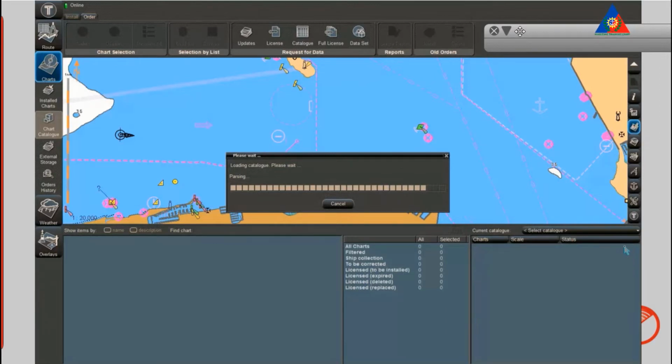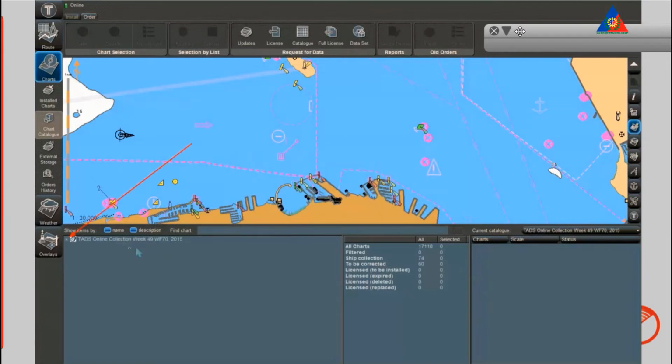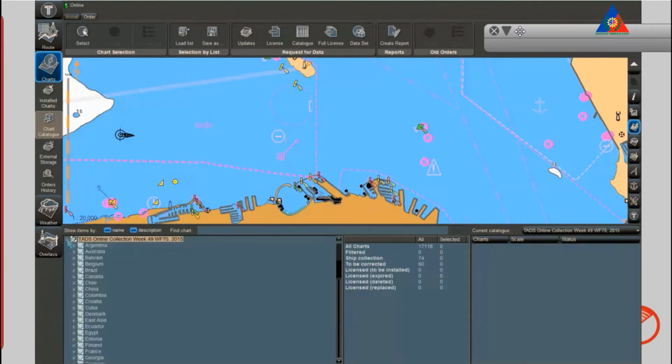Once loaded, the whole chart catalogue can be expanded by clicking on the plus button on the left-hand table. To make a selection, click on Select in the Chart Selection group and choose one of the following options: by region, by cursor, by point on a map, by route. Note: the charts displayed and the selection will depend on the filters chosen in the Navi-Planner settings window on the Chart Catalogue page.